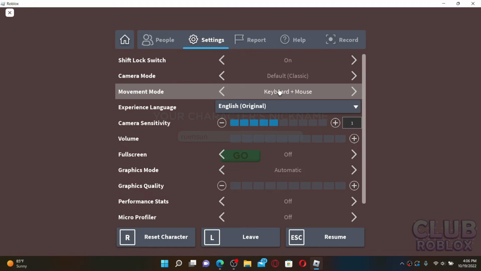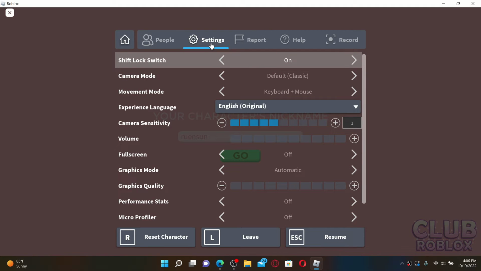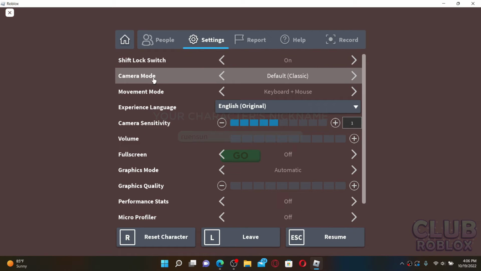Both the keyboards and mouse supports the shift lock feature. You can also adjust the camera mode on your Roblox. From the same settings menu, after you open up a game, get to the Roblox icon at the top left and open up the settings menu. And from the settings menu, go and find the camera mode option and set it to classic.